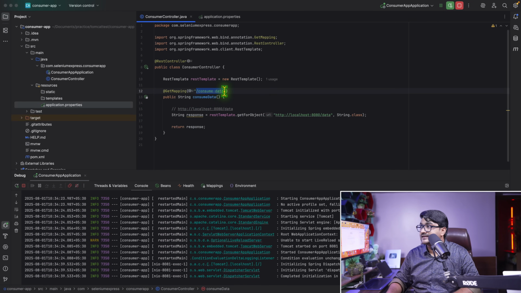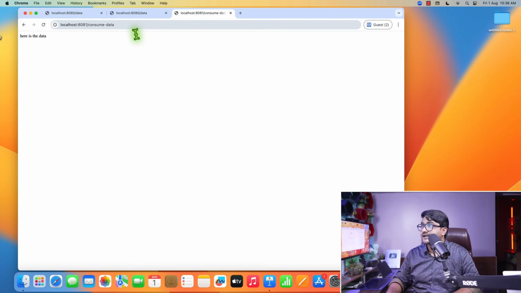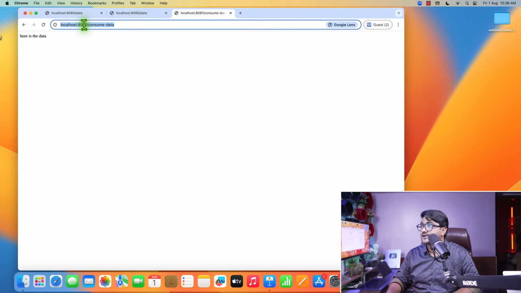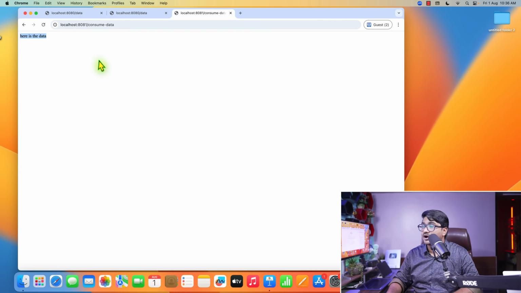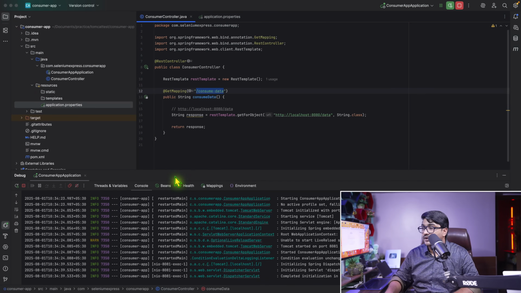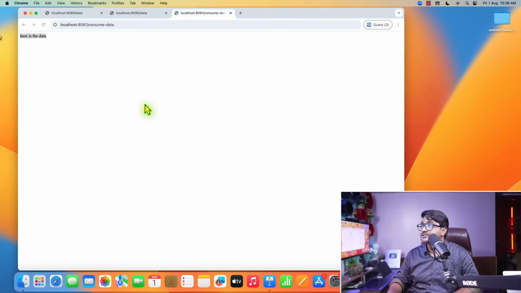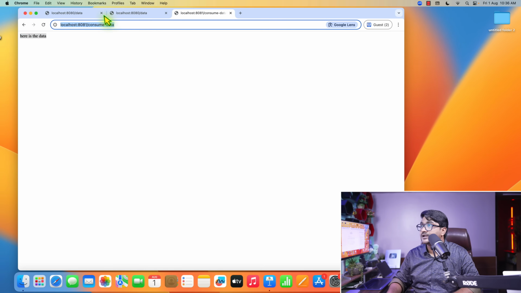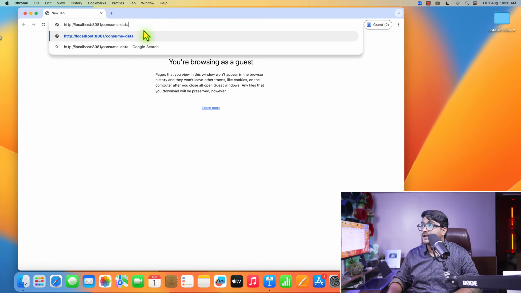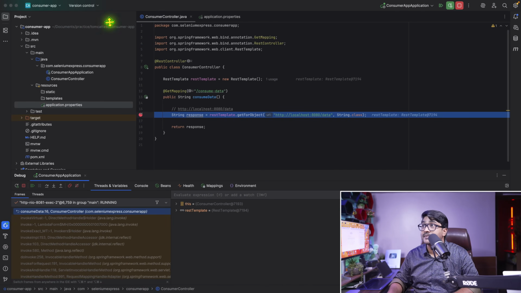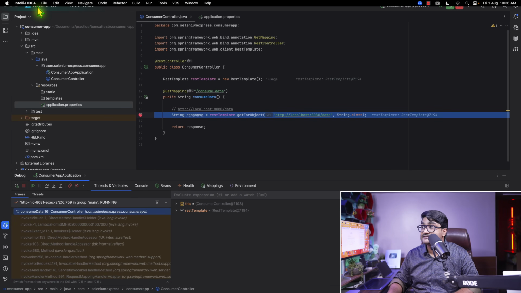So whenever I hit this, I should have got the data. I can see the consume data endpoint with 8081. Right now I got the data over here. Okay. So now just to prove it one more time, in my consumer application also, I'm going to put a breakpoint. Now let's just go to our consumer app. Let's just close this. Let's just open a new tab, enter this endpoint, the consumer endpoint, and hit enter. See where the flow is coming. It is coming straight to the IntelliJ IDEA.